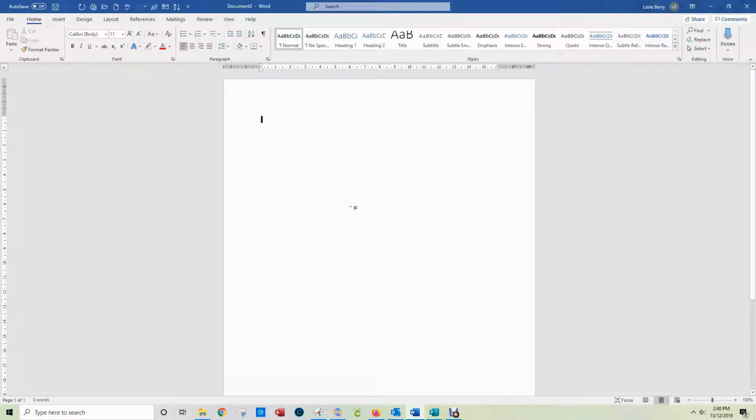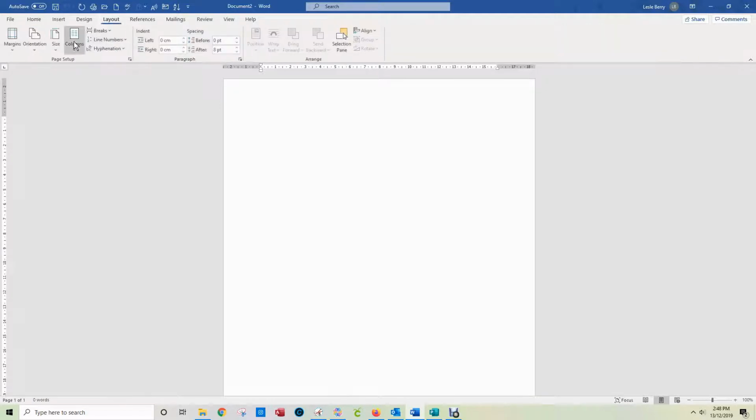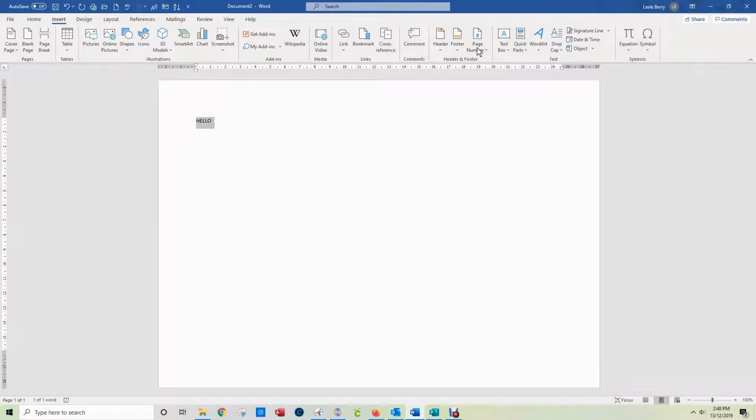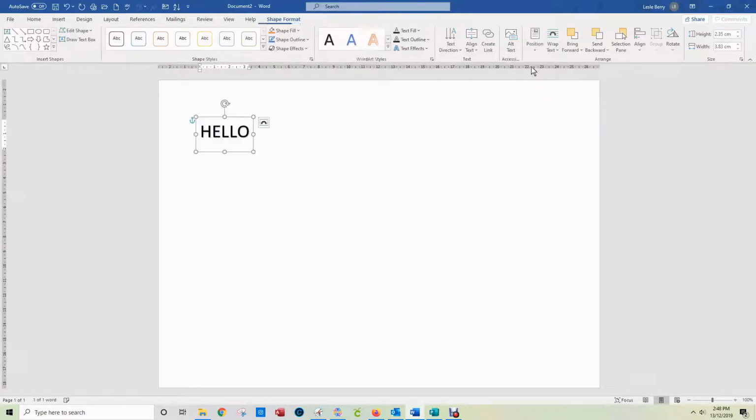We're going to start in Word, and first of all I'm going to change it to a landscape page. I want to make this text as large as I can. Today I'm just going to use the word hello in caps locks. I'm going to highlight the text and go to the insert menu. Over here we've got word art, and I'm just going to pick this plain text here.